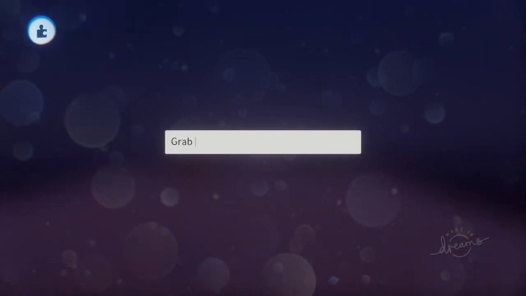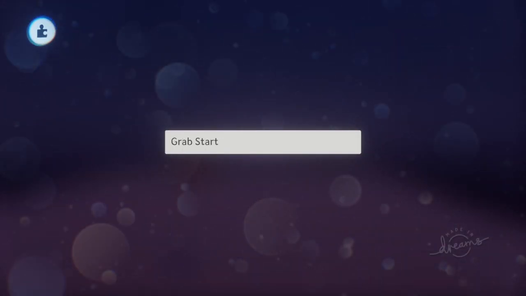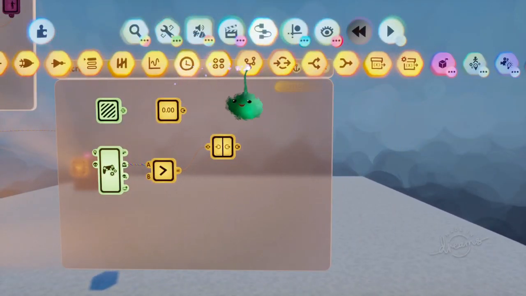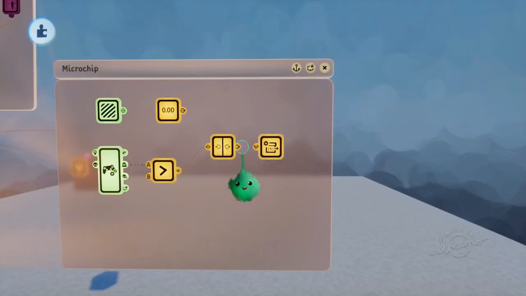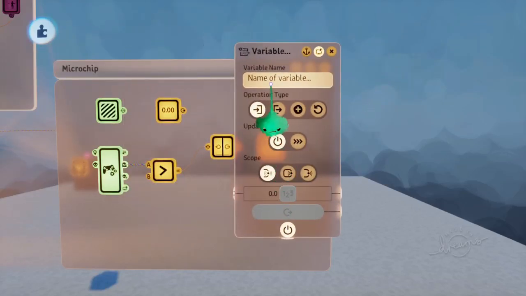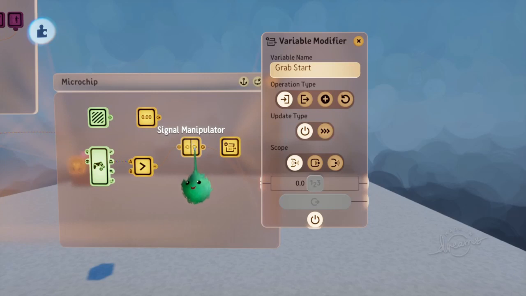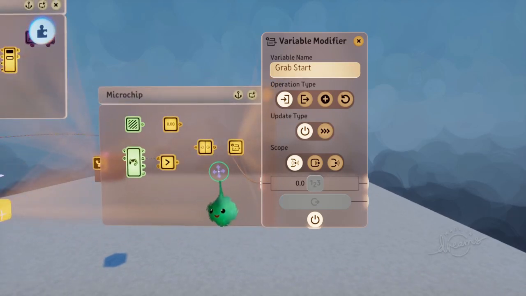So variable, and I'll say grab start, and we'll set that with a variable modifier, and we can use up and down to go through that. Now we've got grab start, and we'll set it to whatever this is sending. When this pulses, it sends a 1 value for 1 frame and then goes back to 0 the rest of the time. So the moment we want to start the grab, it will send a 1 and then it will be back to 0.